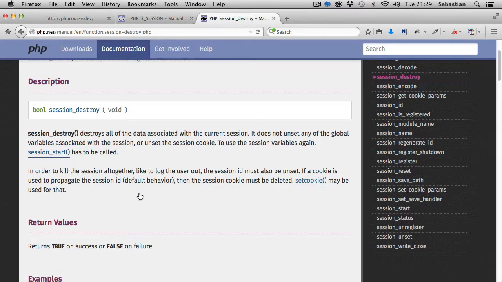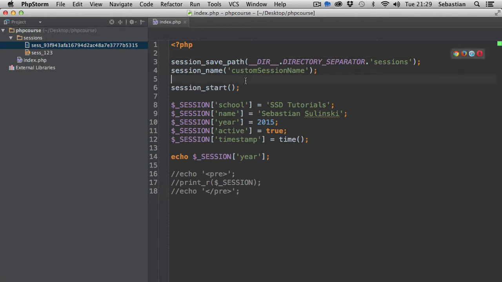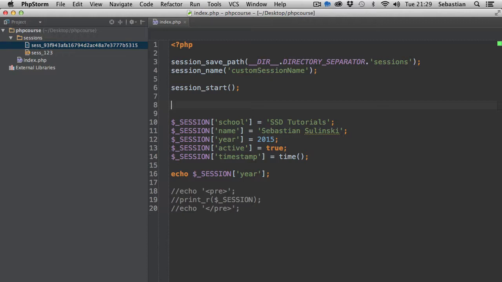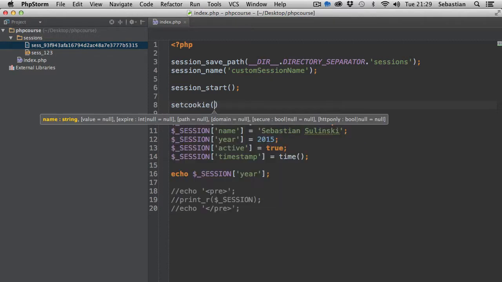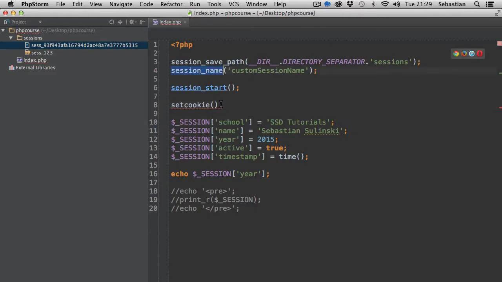So if we go back to our editor, now after session start, what we are going to do is set cookie. And in order to get the name of the existing session, as you may remember, we're using session name to set and to get the name of the session. So we just use this one without any argument this time. Then comma, null as a second argument because we're not setting the session to anything.